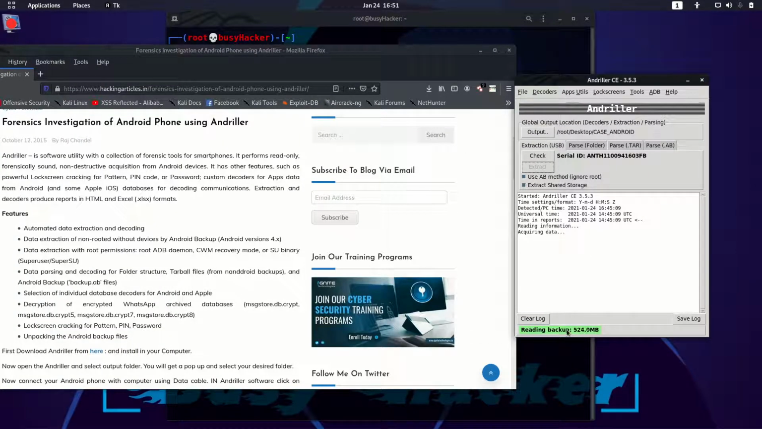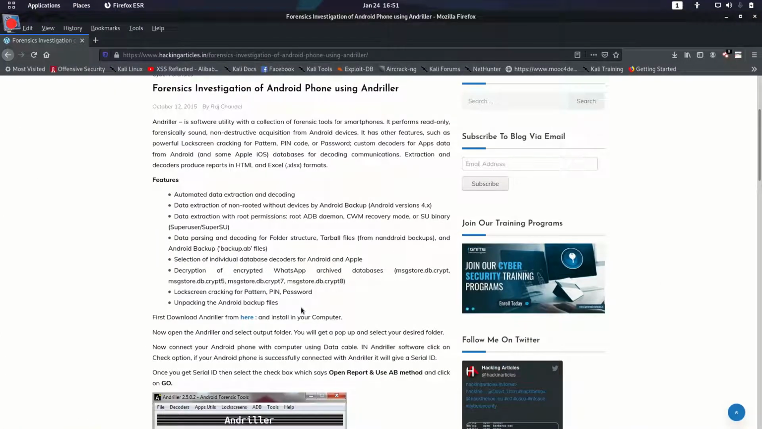I think it might be 1 point something gigabytes of information that this will acquire. So now let's still go down. For you to be able to utilize Andriller, you can download it right here, but like I showed you, the simplest way to download Andriller is on your Linux. Even though it's there on your Windows operating system, it's an exe file that you can just click install, then everything is fine. But here the things are somehow better.